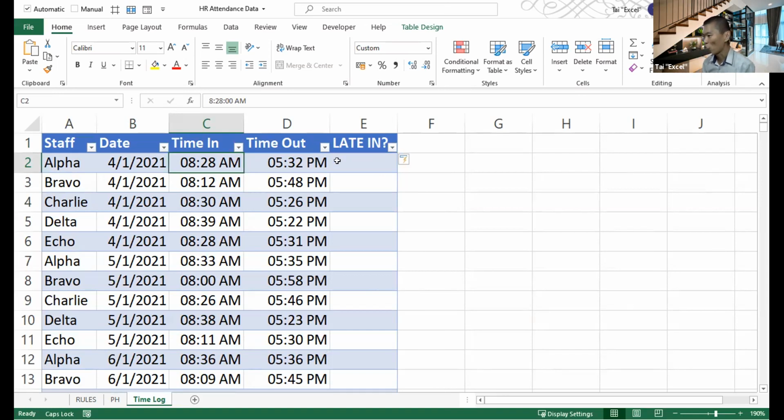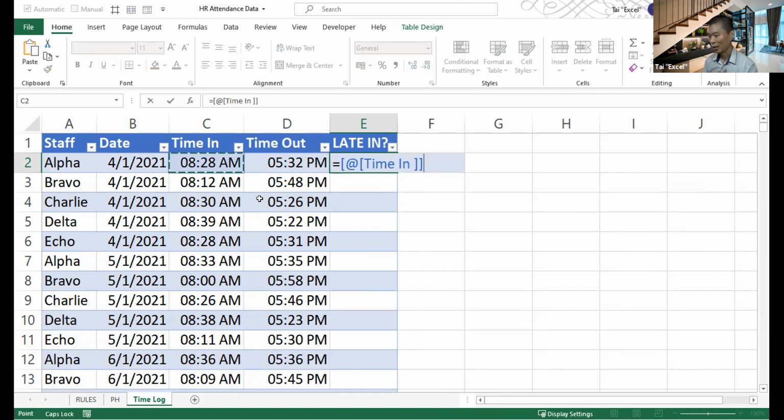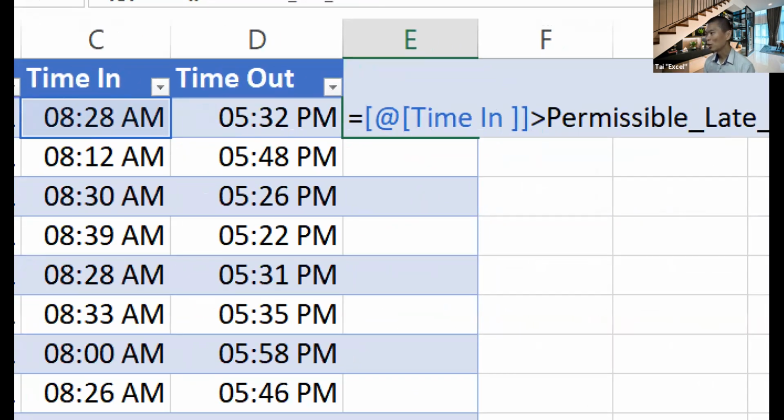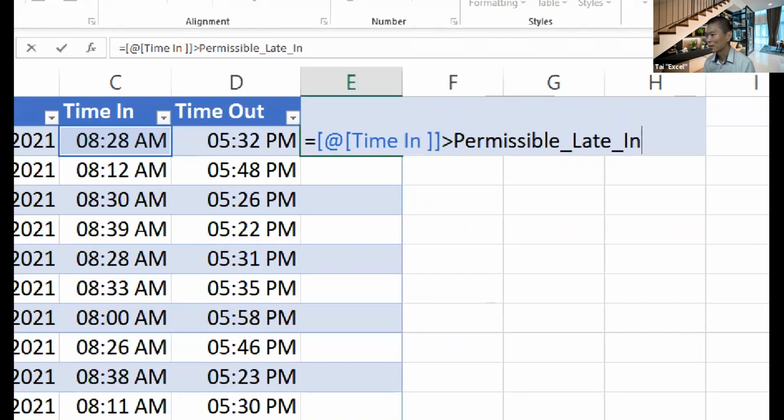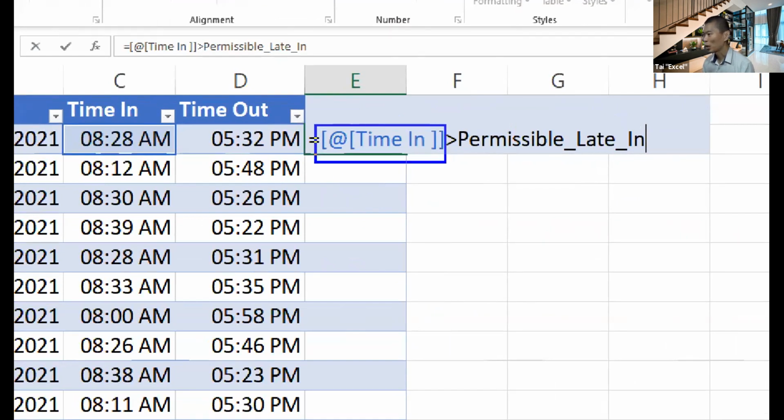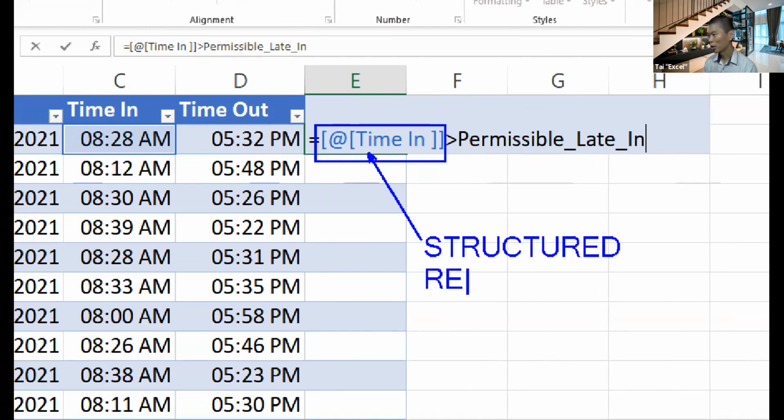So we want to do some checking here. Checking equal. Let me show you the formula. Later I will explain. Whether this date is after our permissible let-in. The formula will be something like this. When you click equal and click on the C1, it will look something like this. So this is perfectly normal, and this is called structured referencing.